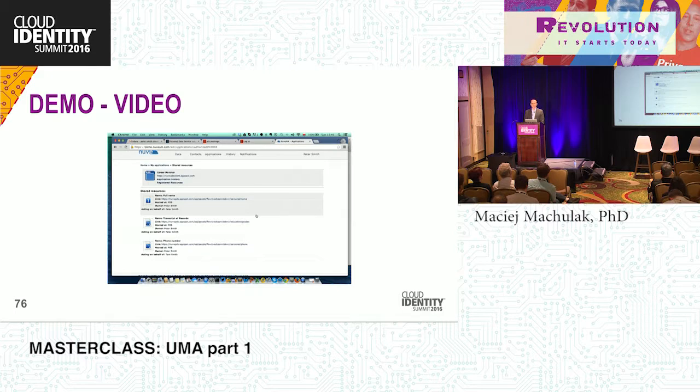Are there any questions on the demo before I move to the next slide? Yeah? Can the resource server, when registering its resources with the authorization server, provide advanced descriptions and additional explanations about what the resources are? Like just the name and URI might be enough to explain to the user?